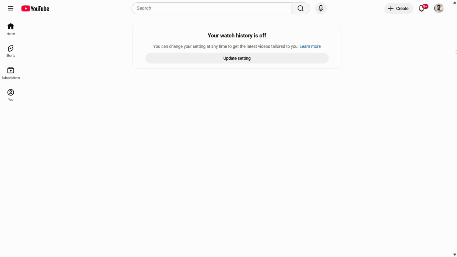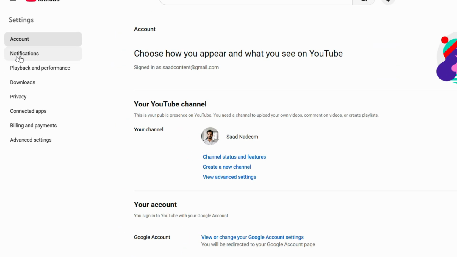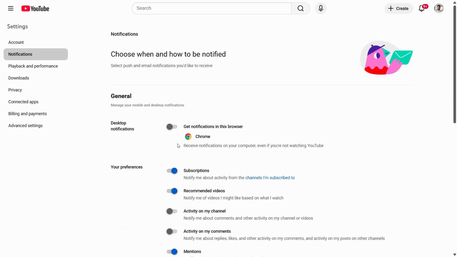So what you need to do is just head over to the profile icon at the top right hand corner and click on the settings. In the settings, we click on the notification section under the settings.